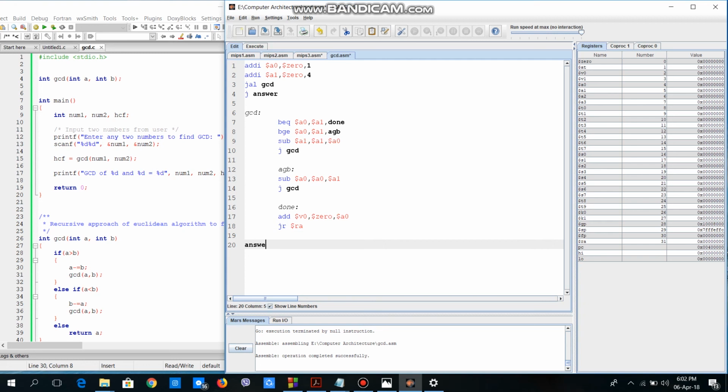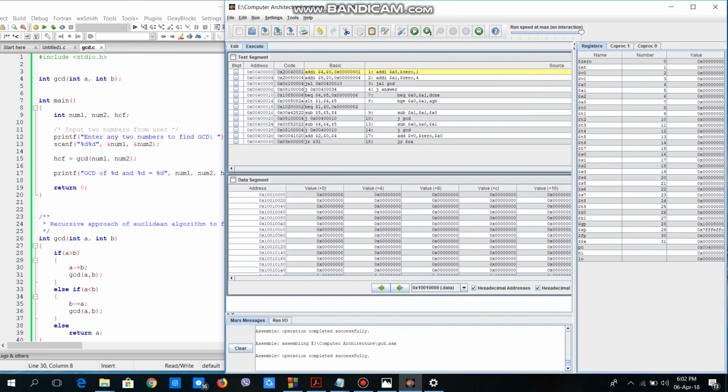Here's the line 3, JAL GCD. It will call the function GCD. So we can see that our RA has this address. So as I said, JAL calls the function, jumps to the label, and then links, which means storing the next address. And we can see that our RA register has the address of the immediate next command. So after that we will run it again.